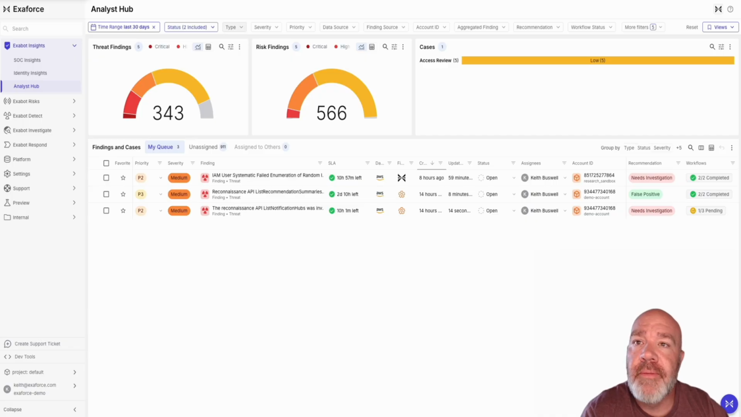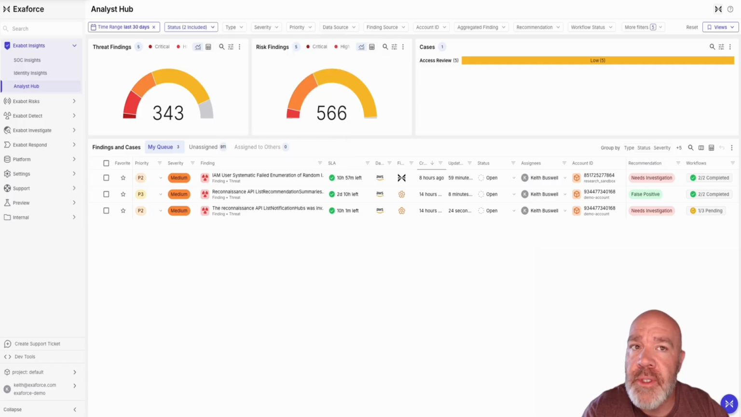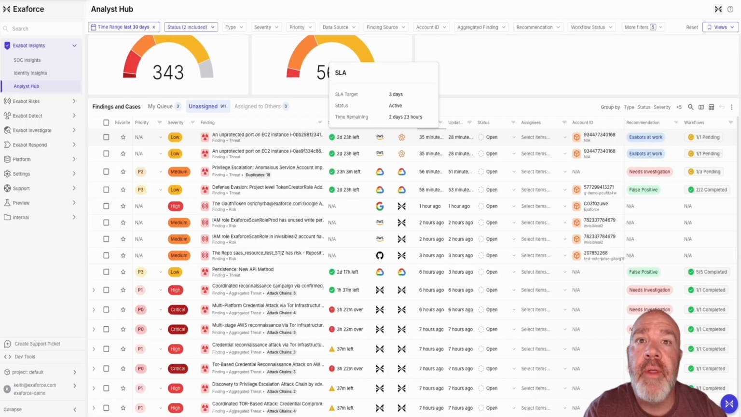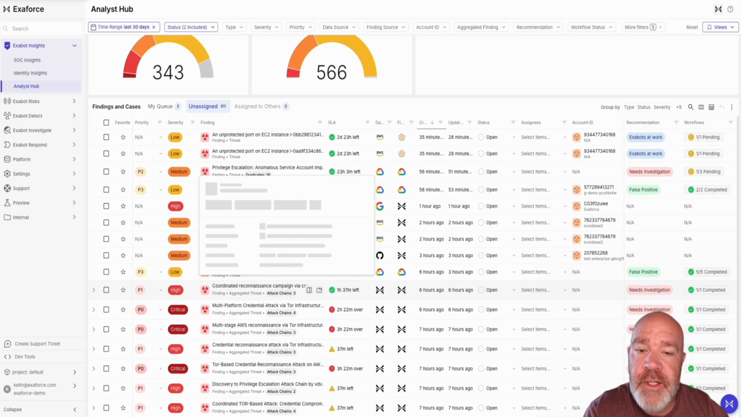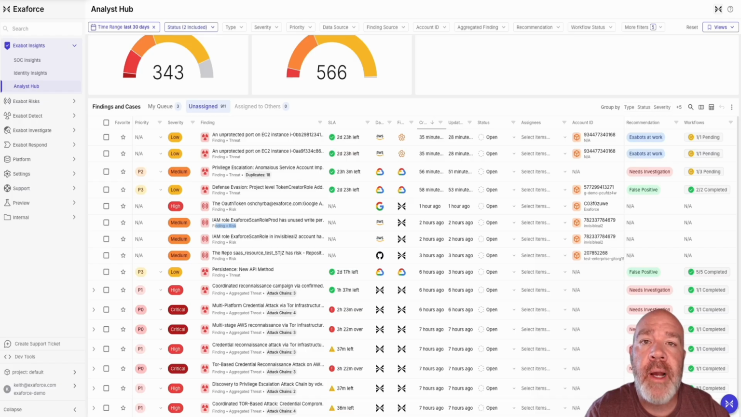You have several different ways that you can come in here and filter your workloads, essentially by the type, the severity, priority, data sources, so different ways that you can chop this up and leverage this. And additionally, if I wanted to look at unassigned things, this is going to be a combination of all the things inside of the environment. We can see some of these are threat findings, some of these are risk findings, aggregate threat findings. So if you wanted to look at a big picture of everything that's inside of the environment, you can come in here and do that. So just some different ways that you can interact with this page.